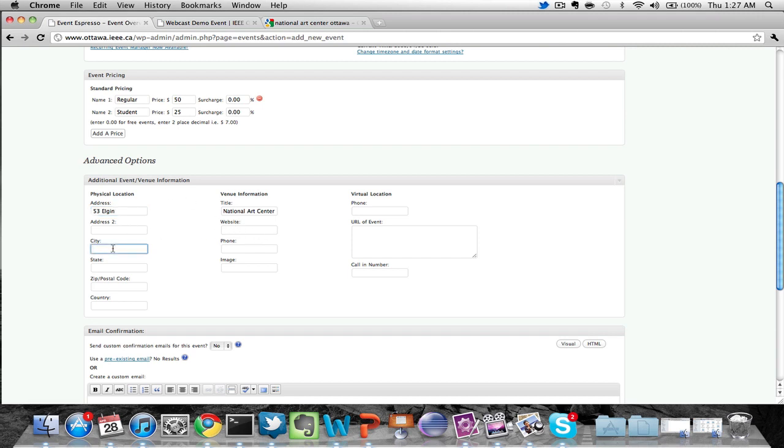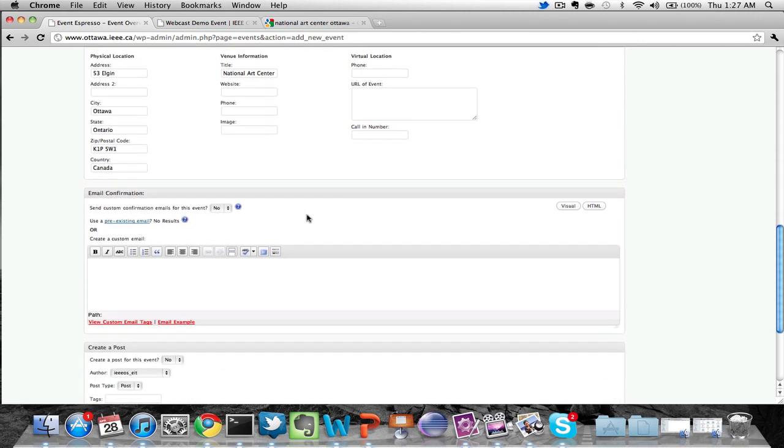And we can say the city is Ottawa, and our state is Ontario, and our postal code is that. Alright, and of course, our country is Canada. We could add some more detail here if we wanted to. If you had an external website or a phone number you wanted to tie to the event, you could do that, but we're just going to leave that blank for now.